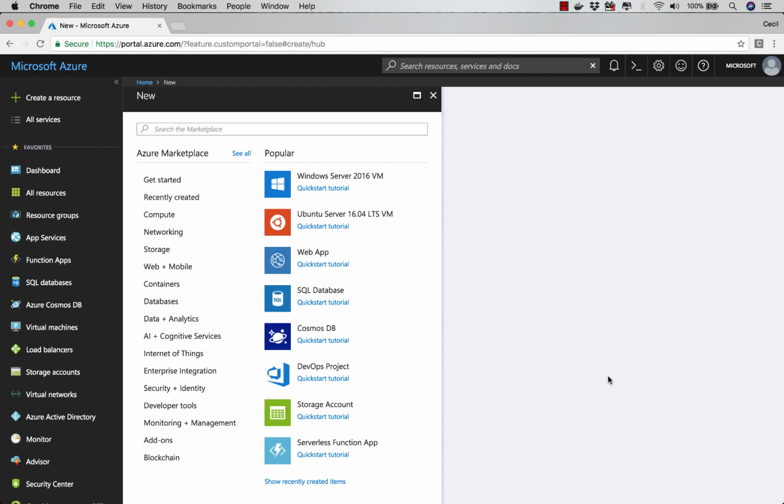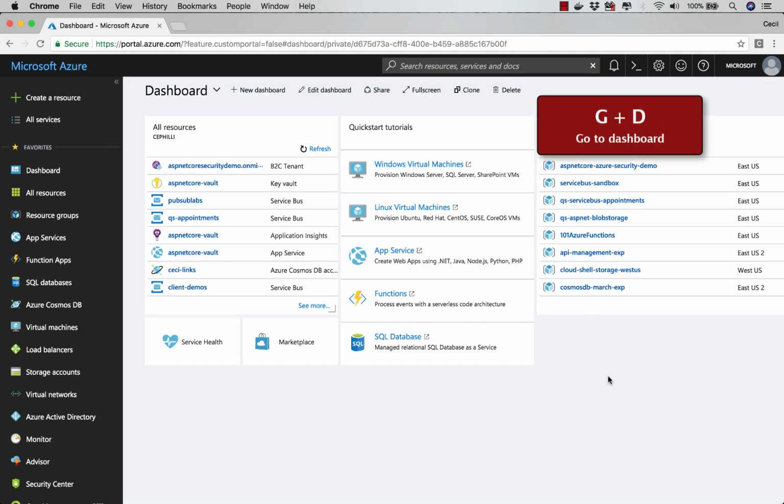Now, after we've created our resource, let's say we want to go back to the dashboard. I could type GD. And here we are back at the dashboard where we originally started.